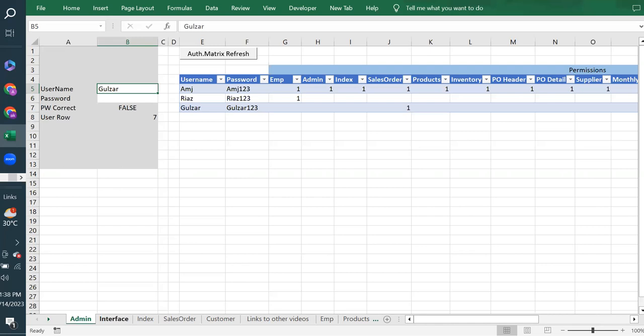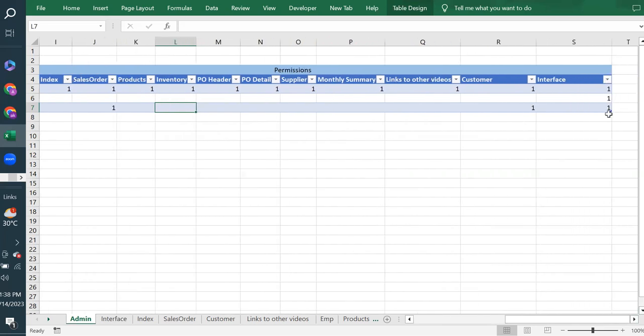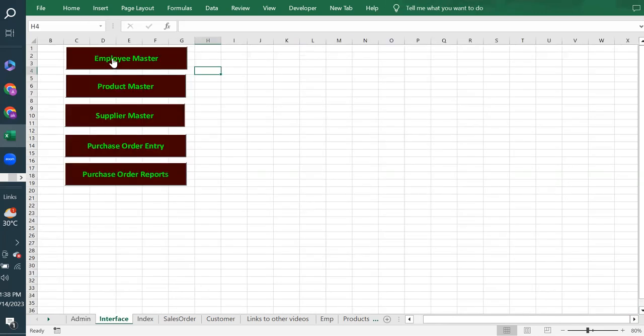Now the user is Gulzar, who does not have access to employee, nor to admin, nor to index. Only the sale order or the customers, right? If you go further to the right, you will have a customer, and the interface is allowed to everyone. So let's go and see if it allows. Employee master is not allowed to Gulzar. Yes, access denied. That's fine.